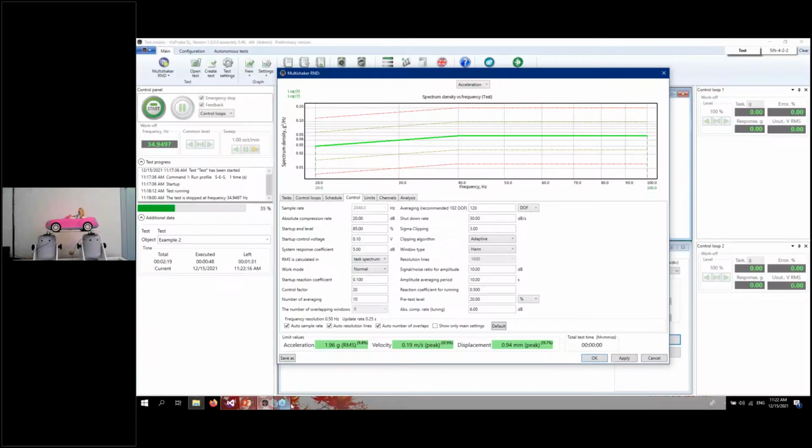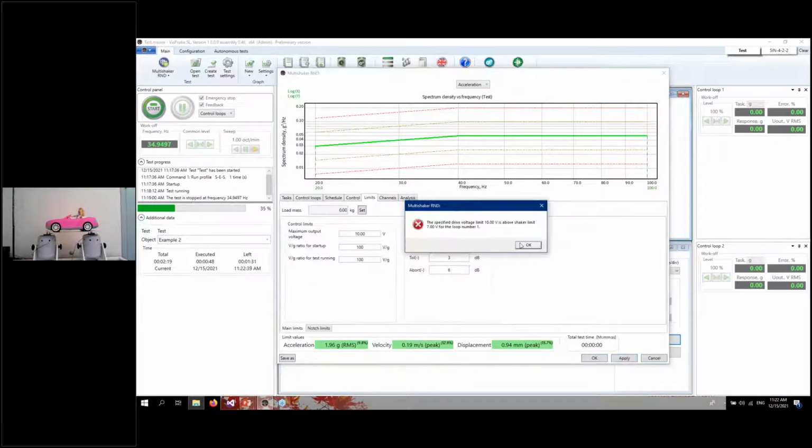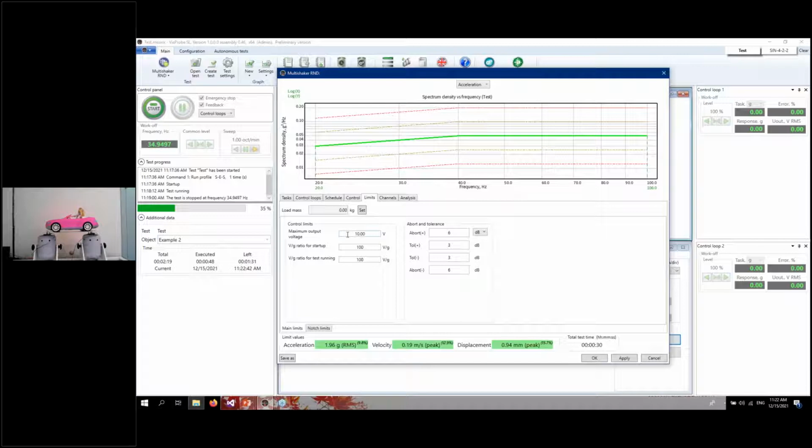I'll show you this in our software. Here you can set our control factor, and here you can set number of averaging. After that, we go to channels, set our configuration, and disable unused channels. And now we're ready. We need to set our maximum output voltage to 7 in this test. And now we're ready to start.